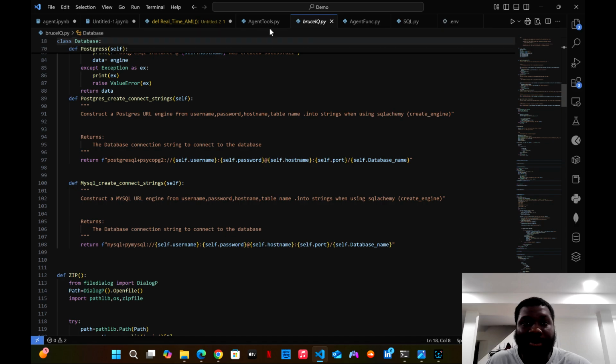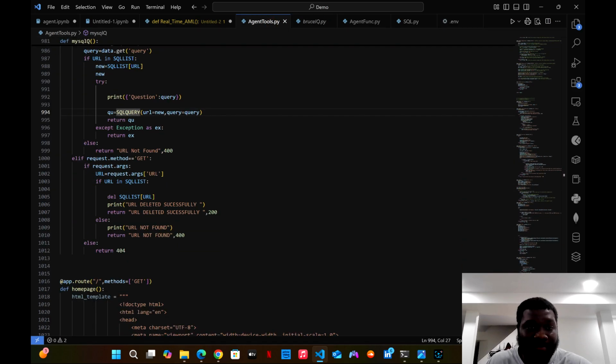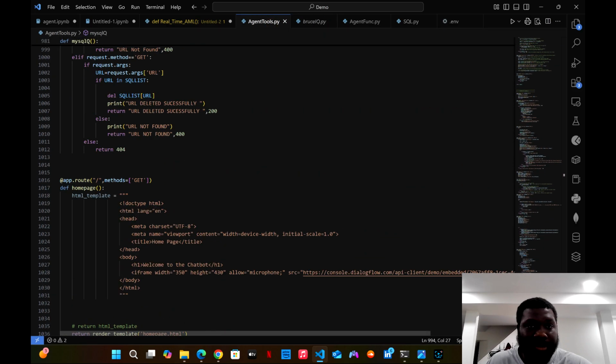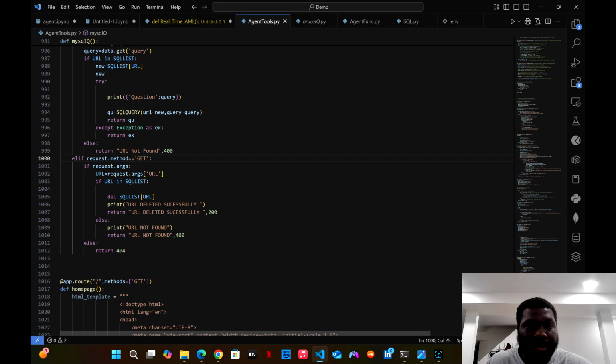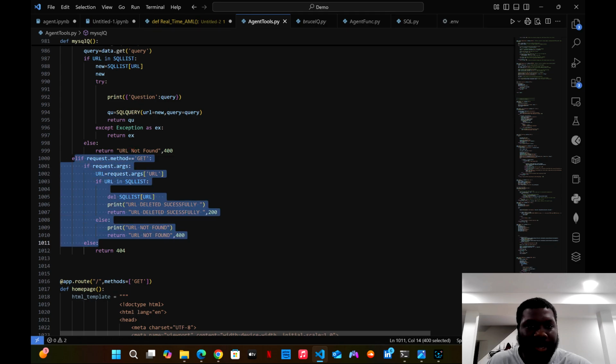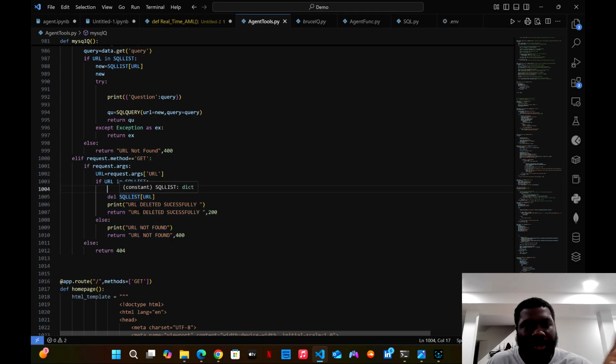And when we click on the clear button, it does this. It gets to the get function, and then we go inside our dictionary, then we delete it, then we send a confirmation that it was deleted, or maybe the URL is not found, to the UI page. Yeah, that's it.